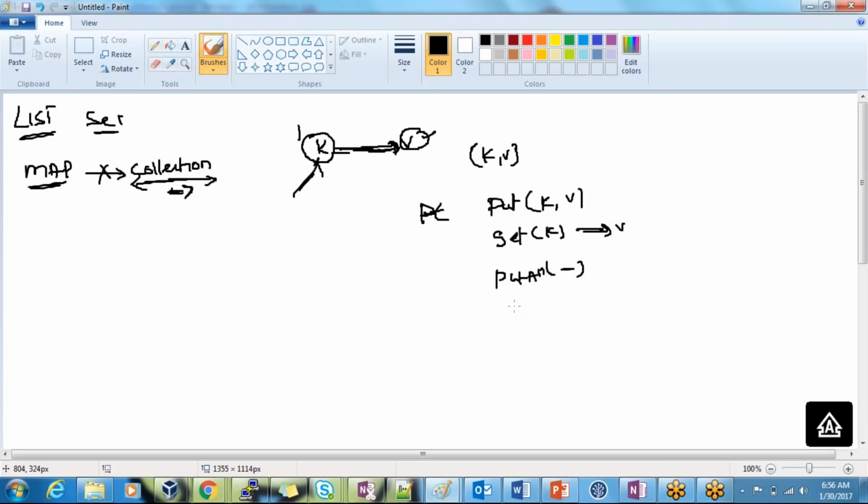The whole dependency is on the key. Based on the key we will be fetching the values. We can also check with the contains method, containsKey, which lets you specify whether the key exists or not. If the key exists, you bring the value. These types of methods are available in your map interface.